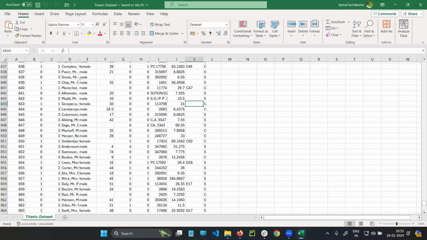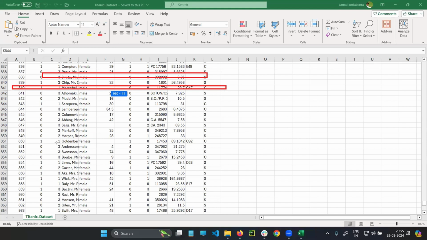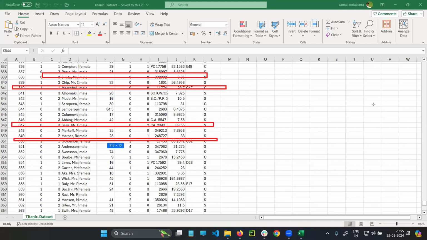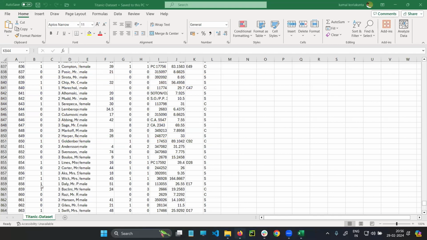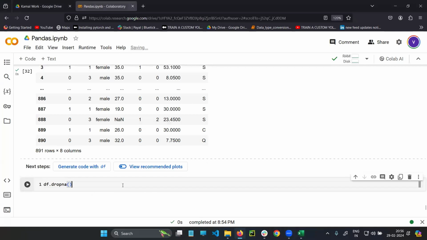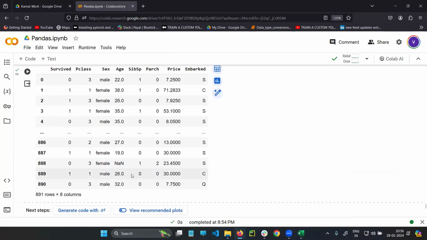For example, see, it will remove this row, this row, let's say this one also, this one also. Since it is empty, the entire row will be removed. So like that 177 rows will be removed and you will lose the data. This is not a good option. If you want, you fill the data.